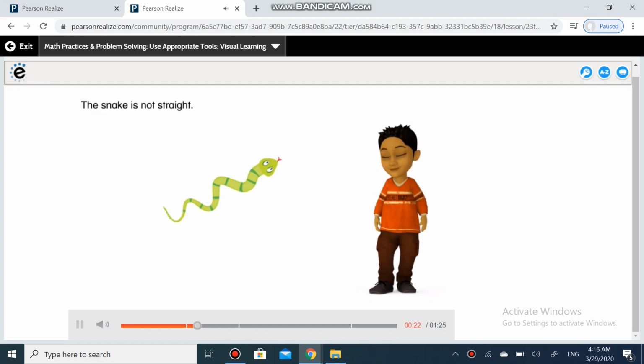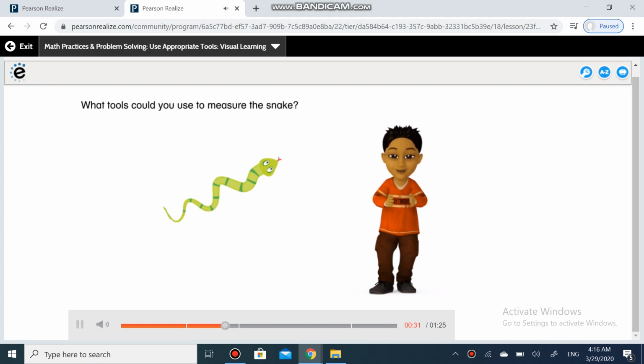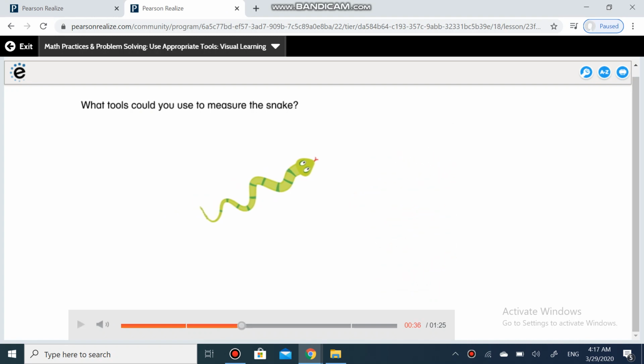The snake is not straight. What tools can you use to measure the snake? What tools can you use to measure something that is not straight? Give me some examples of tools. Yes, some of the students answered cubes, paper clips, also string. Very good. Listen. You can use paper clips, cubes, string, or more than one tool.